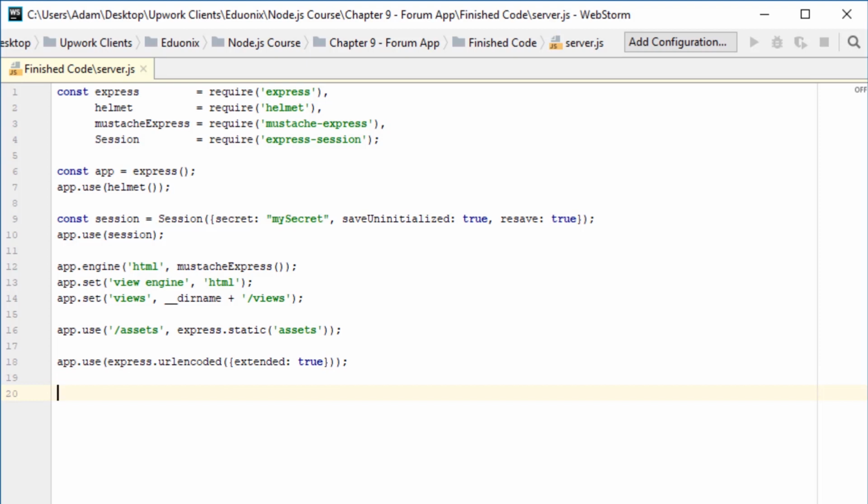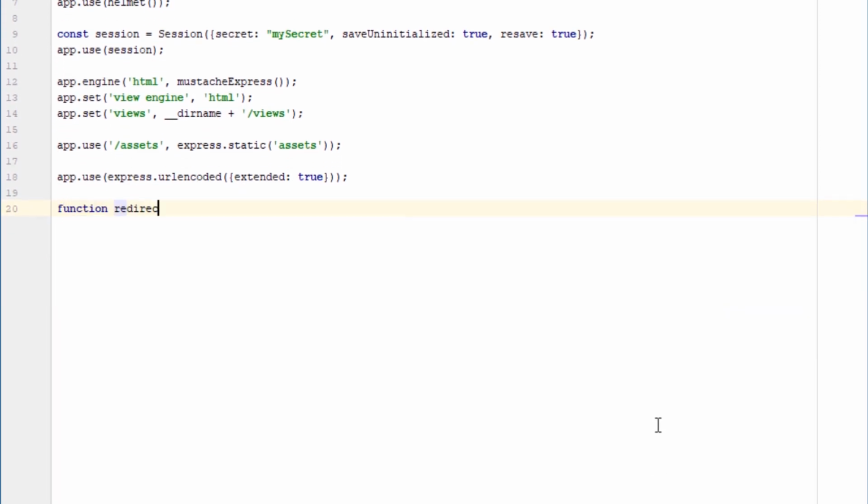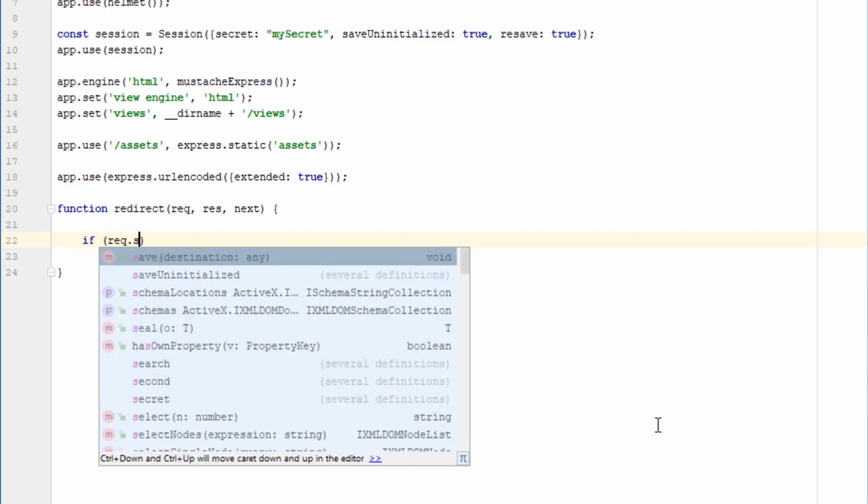And now what we need to do is we're going to create a redirect function. And what this will do is it will redirect them in the case they're logged in. So basically, this is just for the future. Not needed right now, but it will be useful in the future. So we're going to implement it immediately.